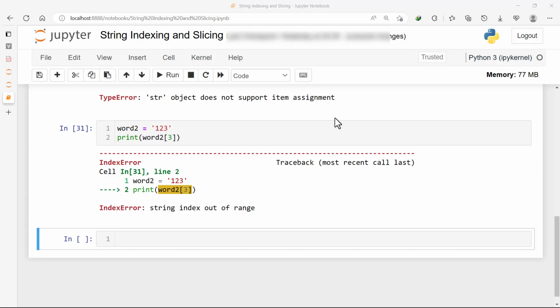So let's end here. We will learn about string slicing in the next video. For now, you can practice string indexing with this example that I'm leaving. Try to access the index of the characters in this string.